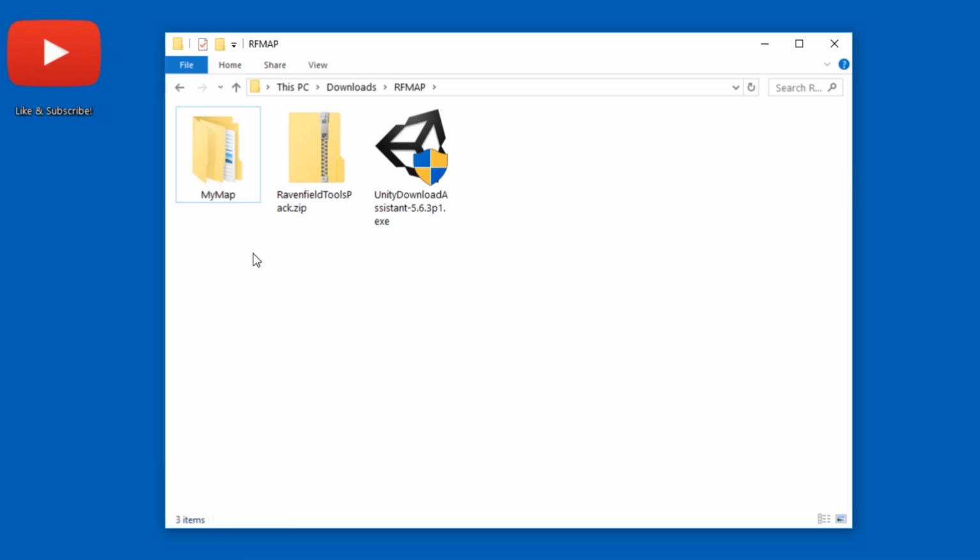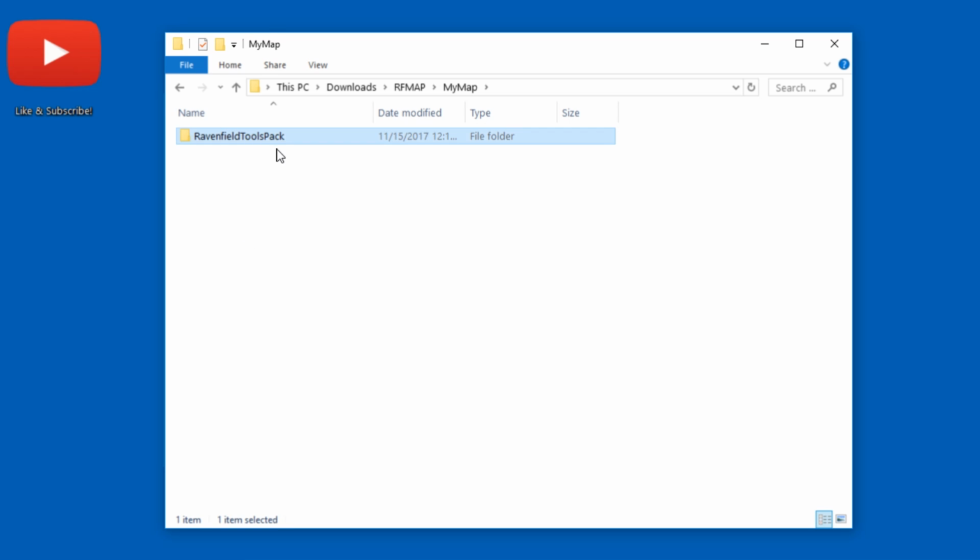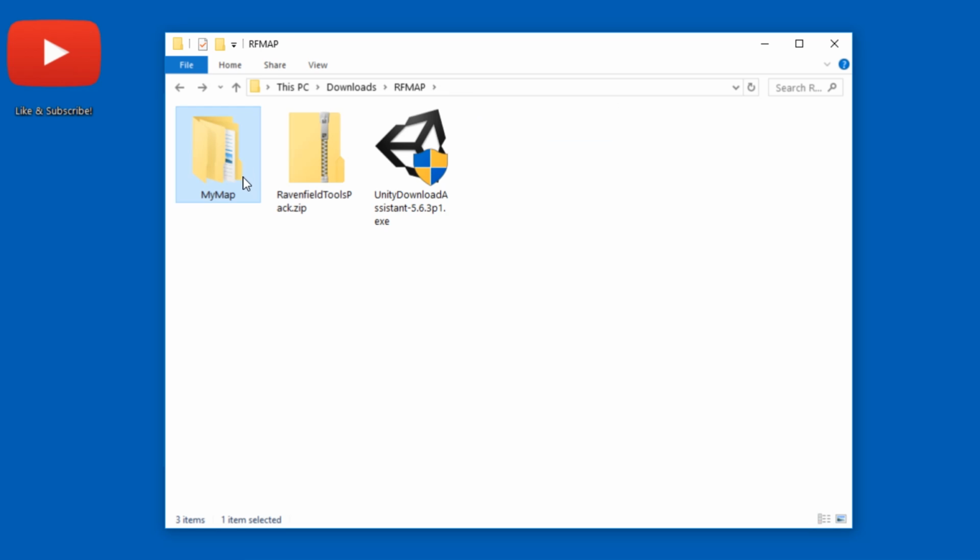You will hate yourself if you do. Alright, and here we have this again, whatever, just call it My Map. Again, do this, do not not do this. It is so important because you will get so confused later. Just make sure that you have this zip file kept, just in case you need it again, because you might screw up your project, which is totally fine. Just keep it around, but do not keep the Ravenfield tools pack as the default name for your map.